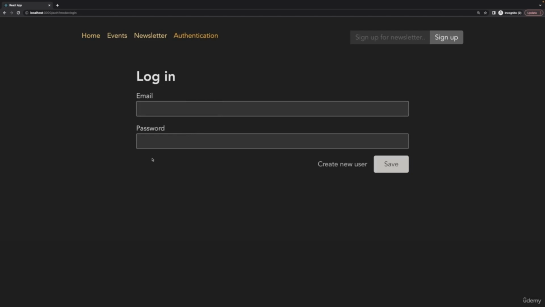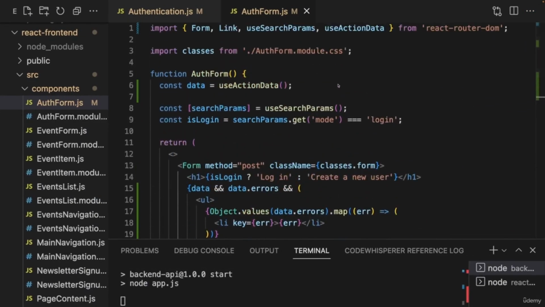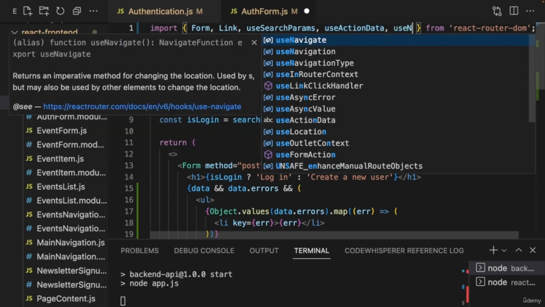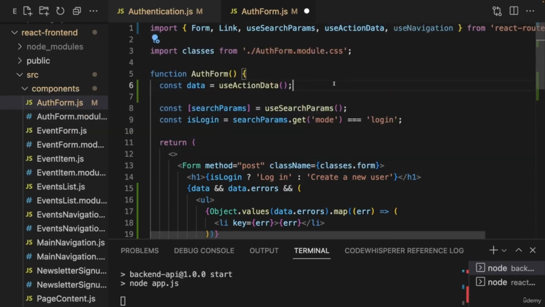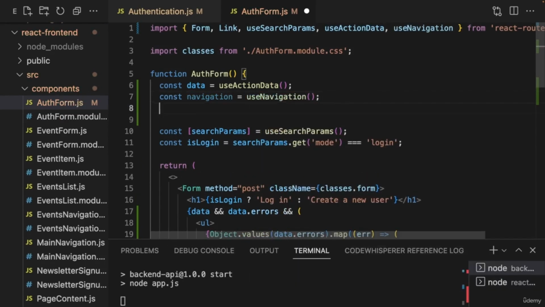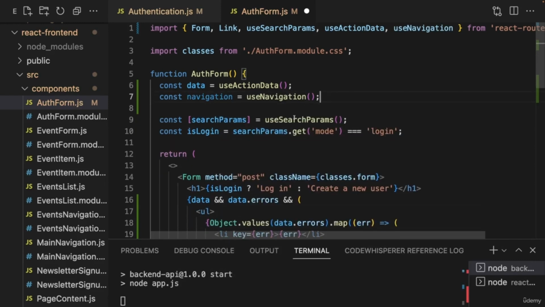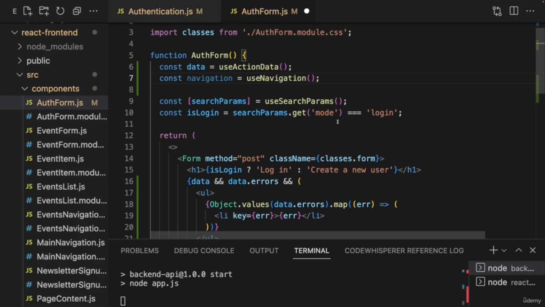Now the last thing which I want to add to this form here is a little indicator that the form was submitted and that we're waiting for the response. So I want to find out if we're currently submitting data. And we also learned about that in the routing section. We can use another hook for that, the useNavigation hook, which gives us a navigation object. And that navigation object has a state property which holds the current submission state, so to say, or which lets us know whether we're currently submitting.